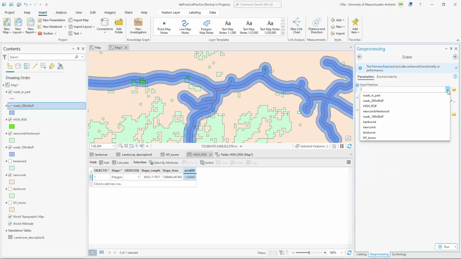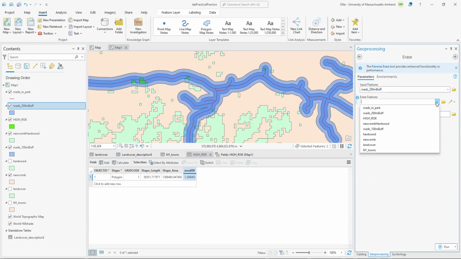Our input features, again, is our 200 meter buffer. That is our dough. Our erase features, our cookie cutter, is our 100 meter buffer. And we're going to call this roads medium risk, because I don't want to write out 100 and 200.